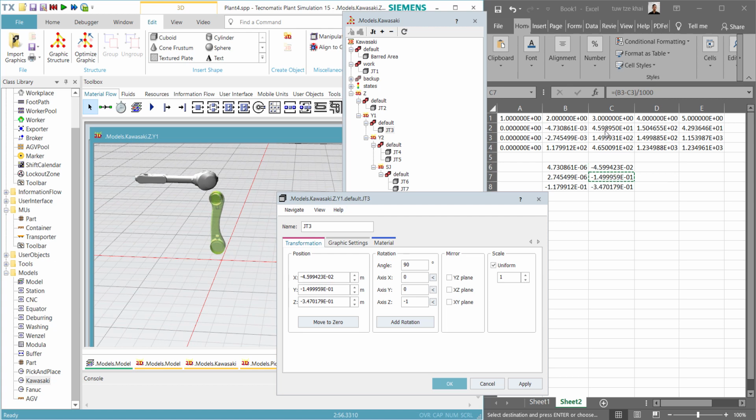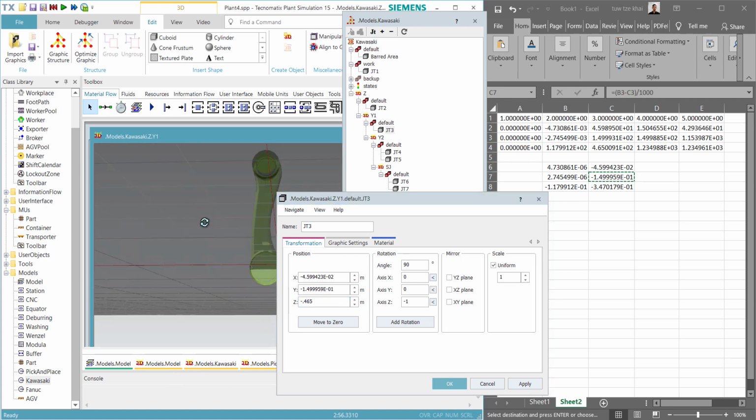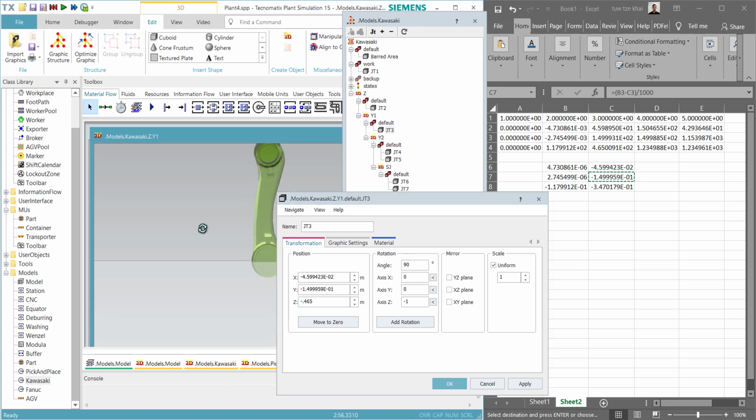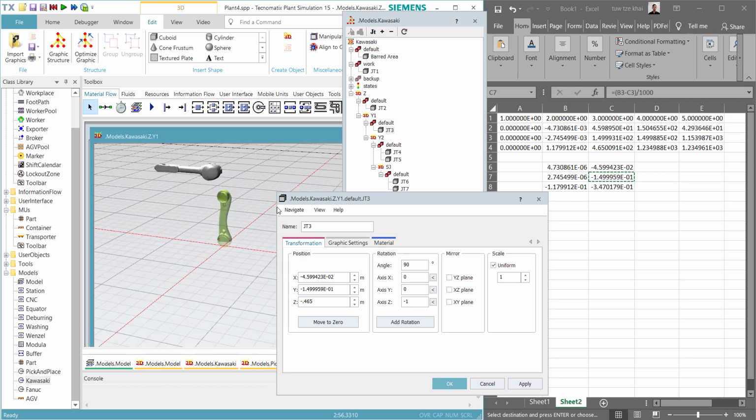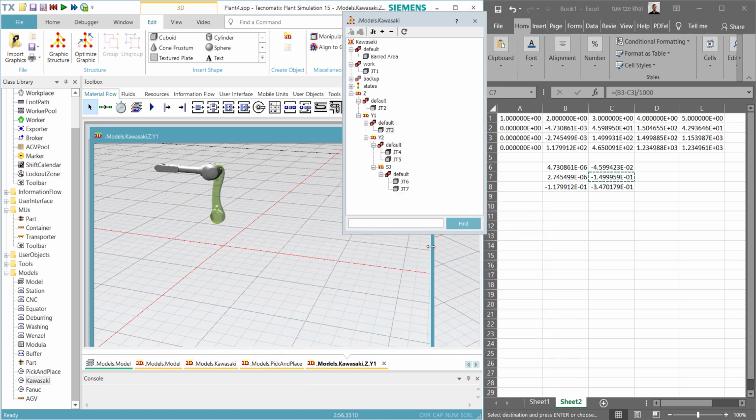If I try to move this value instead, directly move this value, minus 46, 0.465. I think I got this better if I put this value directly. But why is this the case?